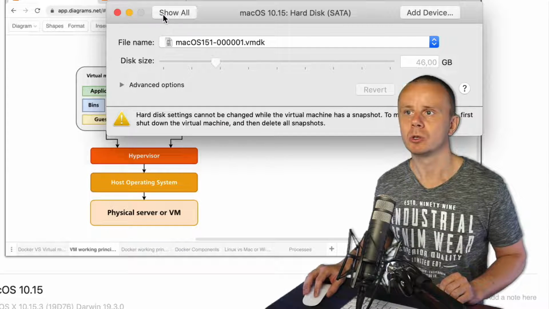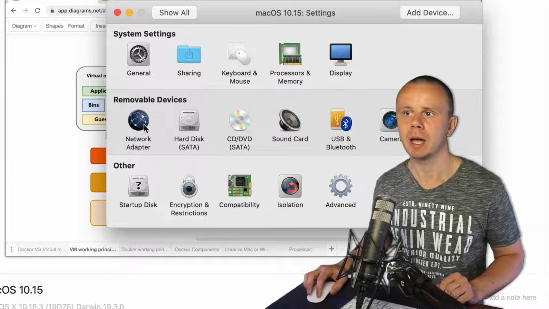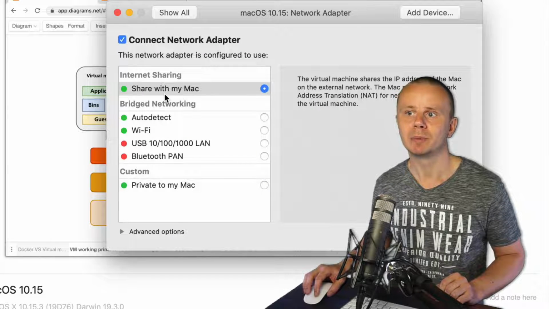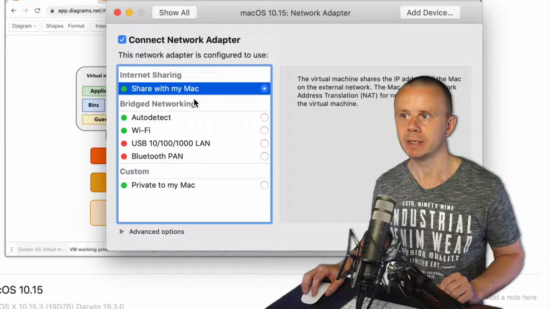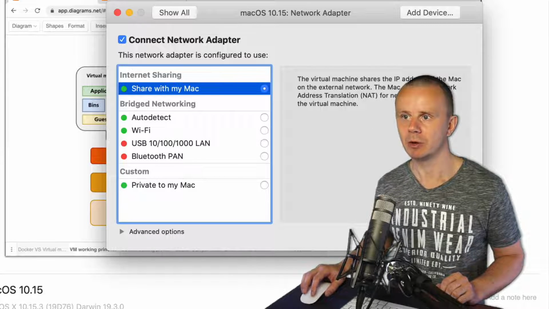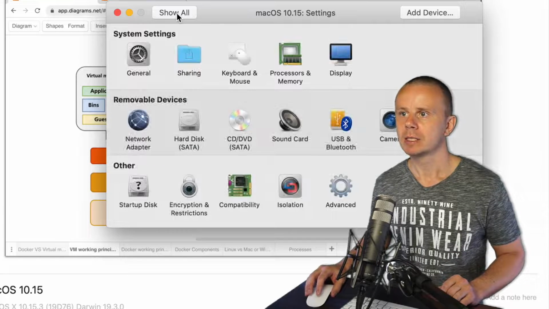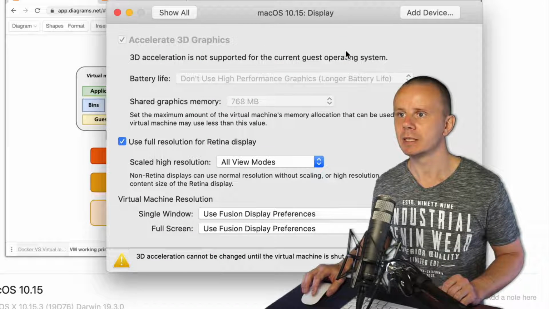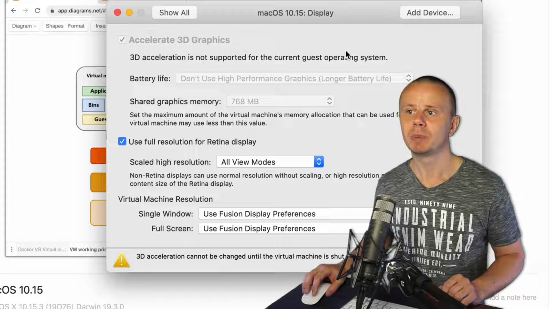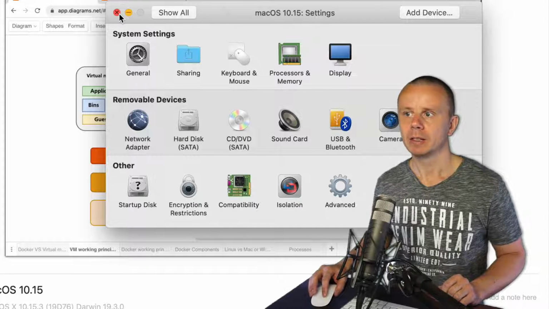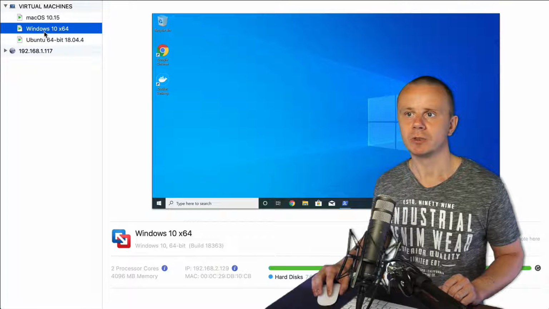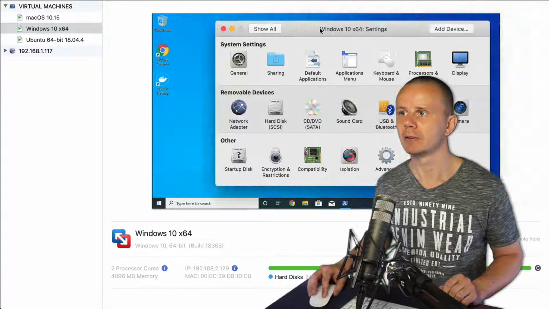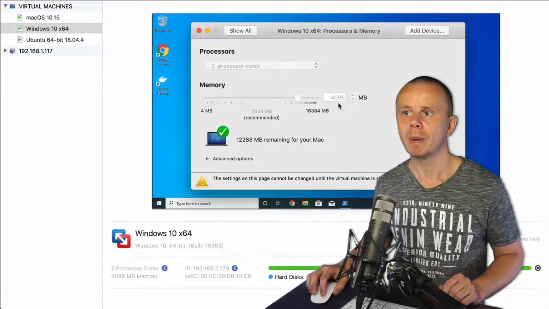Alright, let me also show you other settings like the network adapter. You are able to add multiple adapters if you want, but here you see the option share with my Mac, and in such a case the virtual machine will share the IP address of my main computer. Next, you are also able to set some configuration parameters for display and so on. Alright, those are the settings for this virtual machine. I could also quickly show you the settings for this Windows virtual machine, and I have configured for it 4 GB of RAM and also 2 processor cores.